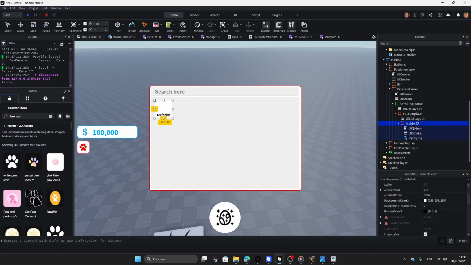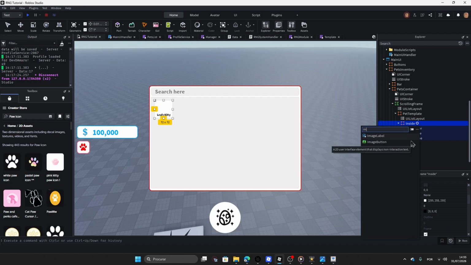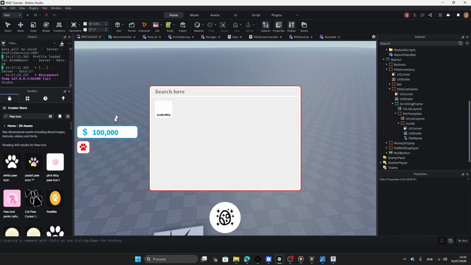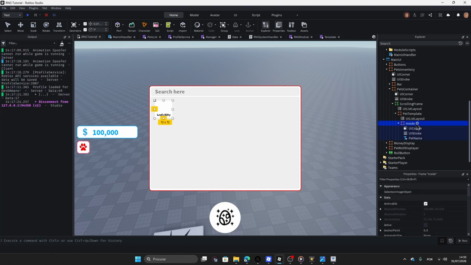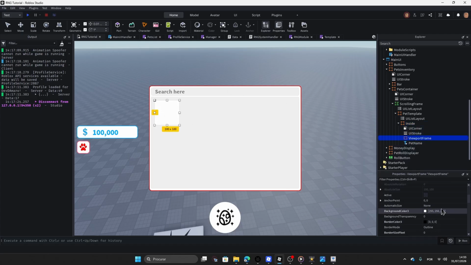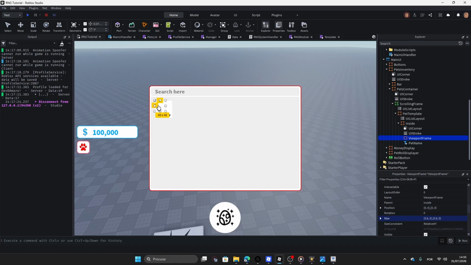Okay, looks nice. Now we are gonna add an image label for the icon, the pet icon. Well, it's not needed because we are not using images. Like I said, we are using viewport frames, so no need for that right now. We are just gonna add a viewport frame inside of this thing. We can put it much bigger, maybe 7.